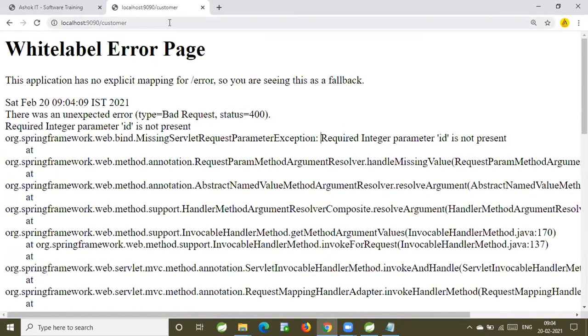Now I need to pass the query parameter. Could you please tell me what a query parameter is? Yes, sir. Question mark ID equal to 101. Why do we use query parameters here? To send data from the UI to the controller, in the form of key-value pairs in the URL. We will go for query parameters.